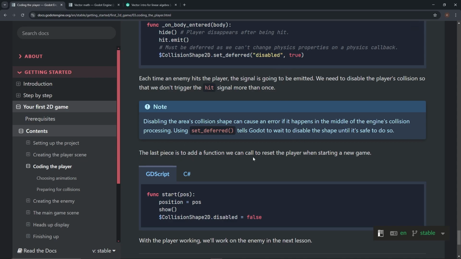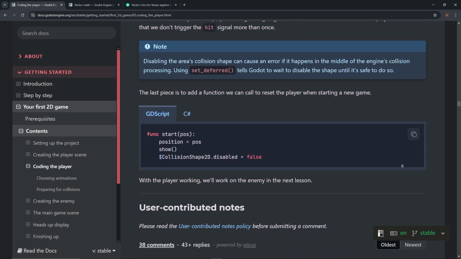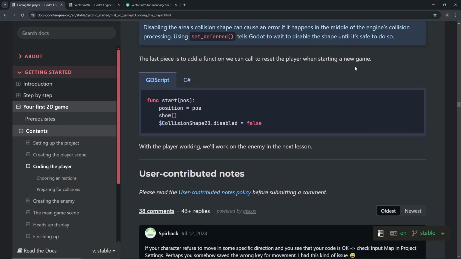So the last piece is to add a function we can call to reset the player when starting a new game. So we've got func start, position equals pos, show, and then we're going to look for collision shape 2D, and we're going to say disabled is going to be false now. So if it was true, it's false. If it was false, it's true. Yeah, that's how that works.